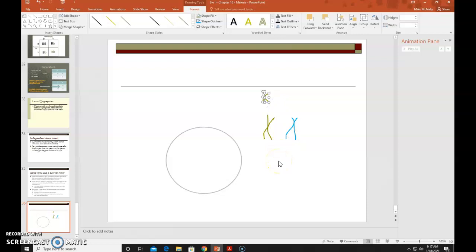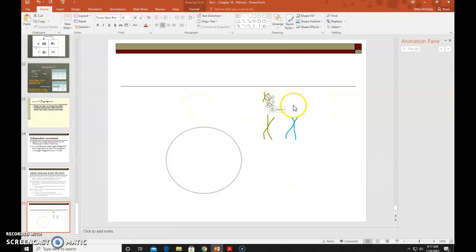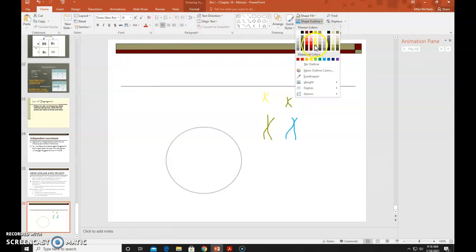So this one, if that's got the gene for eye color, well, we can say Control C, Control V, make another copy of that here. Let's move that. Whoa, undo that. And let's move that over. And so we'll say, okay, these are homologous pairs. So that means if this has the eye color gene, let's say it's got the brown eye color gene. Let's go to Shape Outline. Let's make it brown just so we remember that. Let's see if we can find brown. That's as close as I can get. And then let's say this is the blue eye color gene.